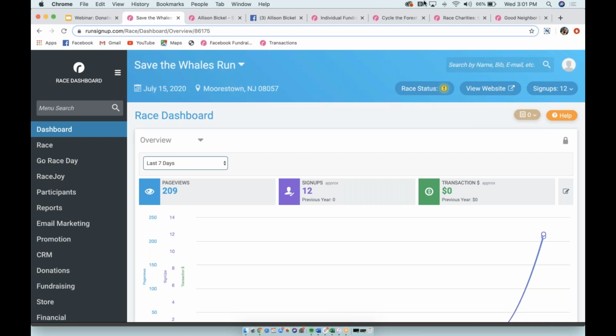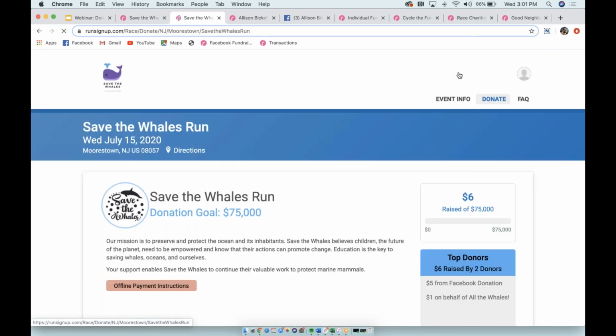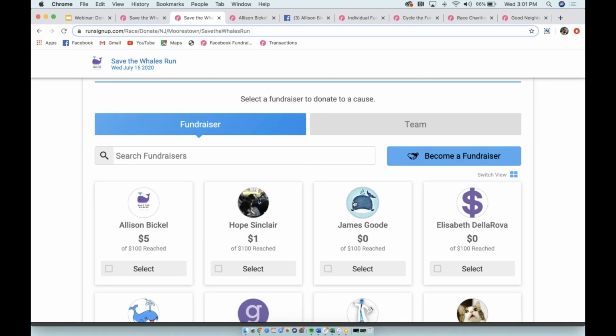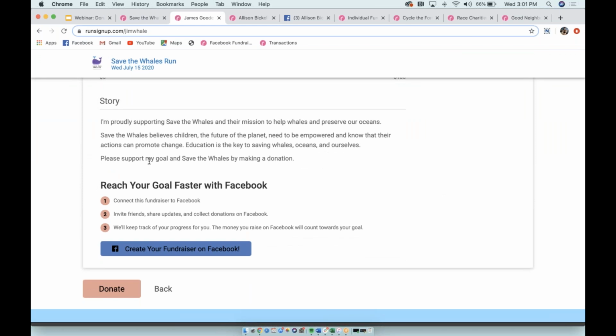The one thing I'll mention is that if you enable it partway through your event, people who haven't turned on the Facebook fundraiser integration are able to do so after the fact. They can just log into their RunSignup fundraising pages and click create your fundraiser on Facebook. So even if you're turning it on mid-registration, you can still have a pretty big impact.